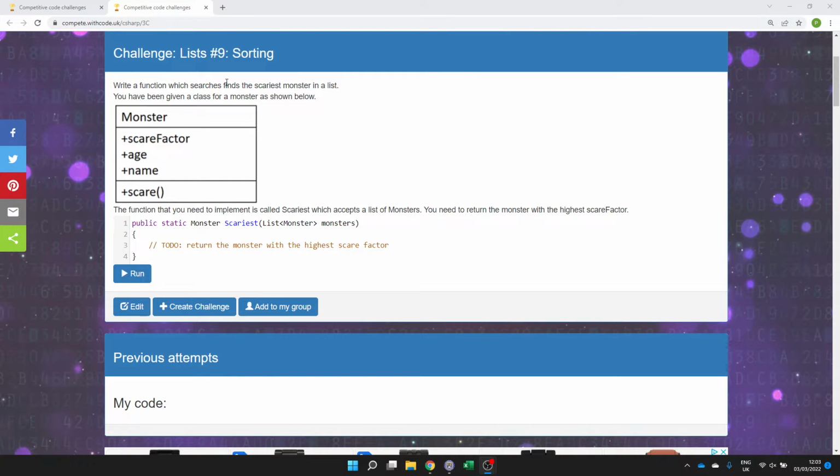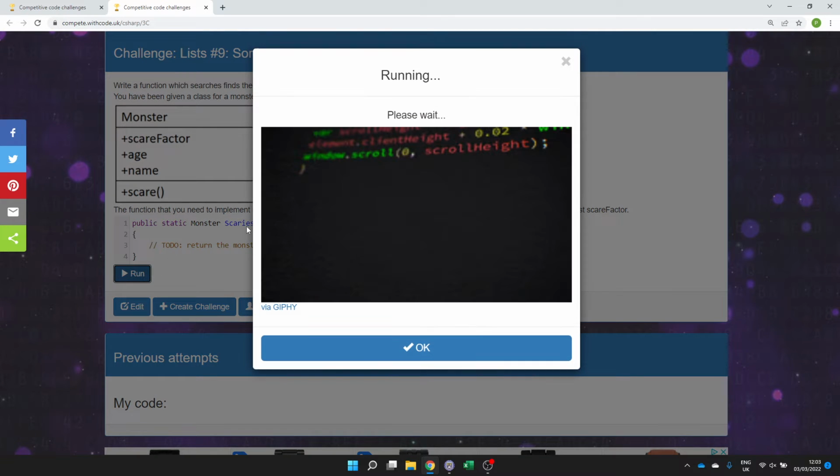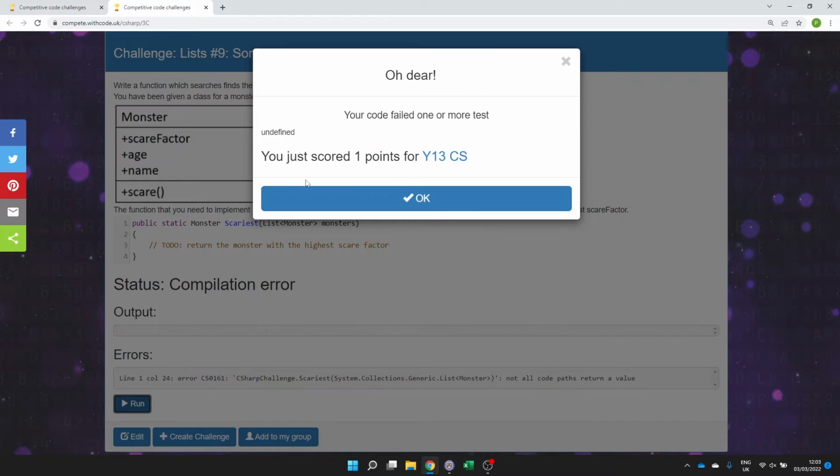This is the 9th in the series where we're working through how to combine object-oriented principles with lists, data structures. So here we need to implement a function which will accept one parameter, which is a list of monsters. And a monster is a class, and you can see the class diagram here. And we need to search through that list to try and find the monster with the attribute of scare factor, which is the highest. So if we run it as it is, I think it's probably going to fail because it doesn't return a value.